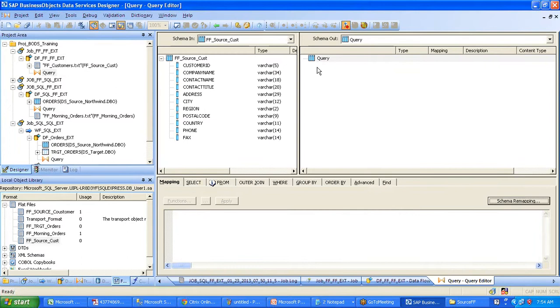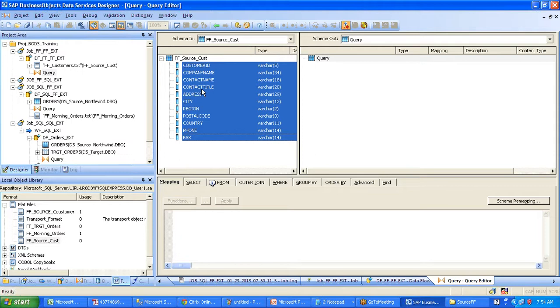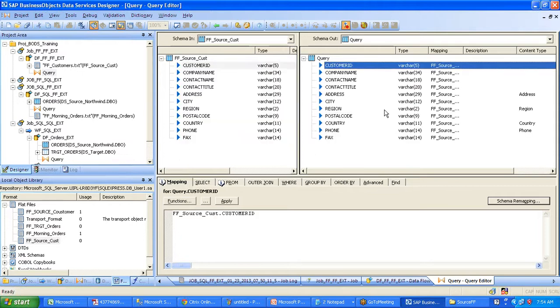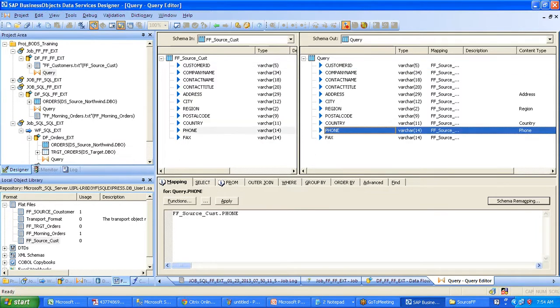Now let us assume there is a scenario that if your phone number is empty, you have to replace that with 1234, because when you are loading some data into the target system using your flat file, the target system cannot allow null values. So just in case you have a phone number as null, it has to be replaced with 1, 2, 3, 4. That is one simple business logic that we have. For that, we will be writing a condition here.